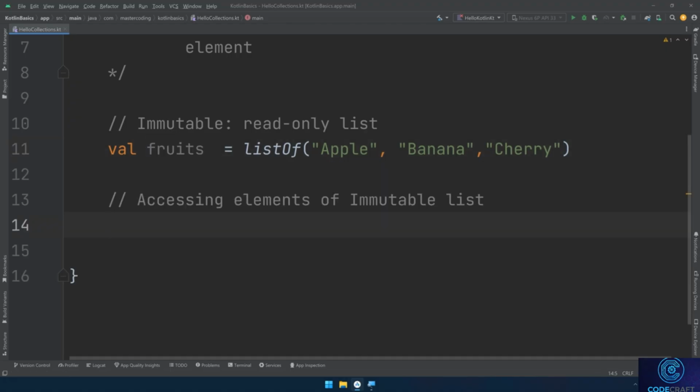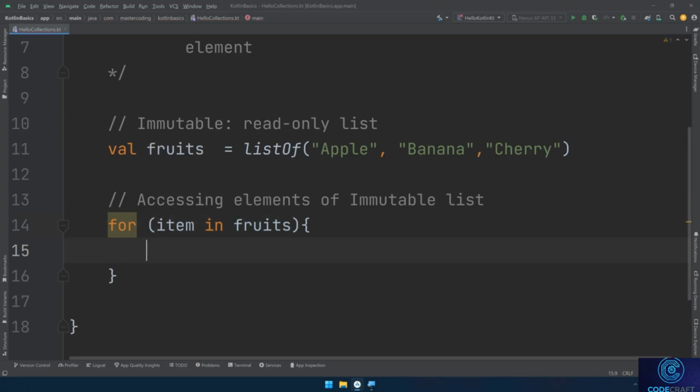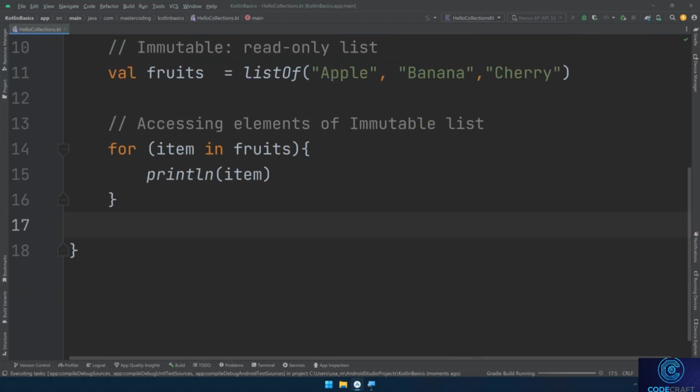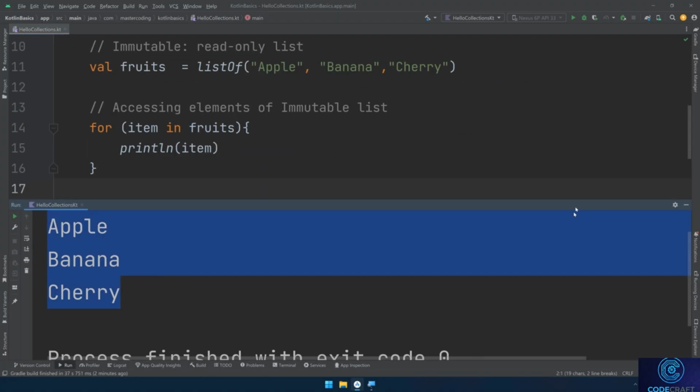You can access elements of an immutable list by their index, iterate over the list, or perform various read-only operations on it. For example, if I need to print the whole list, I can use the for loop and create an item in fruits. So every item in the list called fruits, go and print this item. Run the program. And here we go. We printed all the elements of this immutable list.